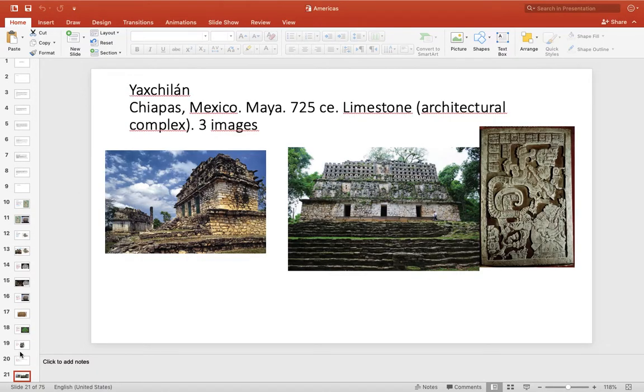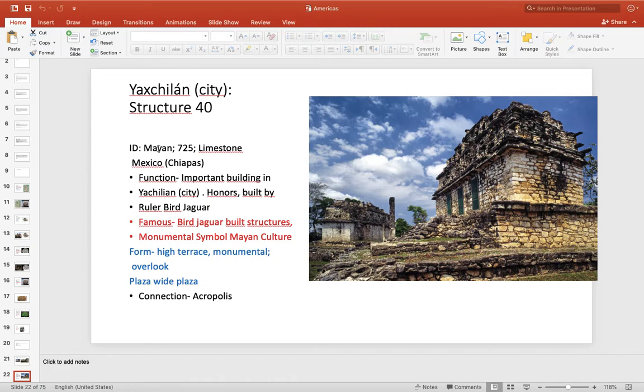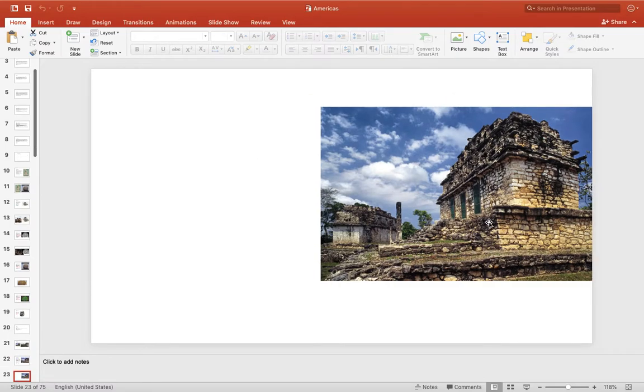All right, now we'll go to the Mayans here. And the Mayans basically have three images, but basically Yaxchilan is a city. This is Structure 40. It was an important building in the city, built by the ruler Bird Jaguar. It's famous because Jaguar built these monumental structures. The form, it's a high terrace looking over a plaza of a city.